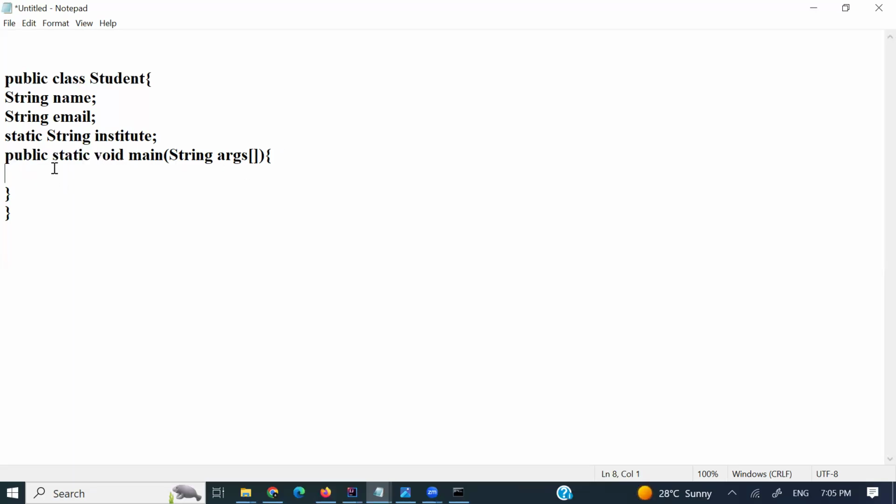Inside the main method, you can call the class name, right? Student.institute equal to, for example, Java, full stop, guru. This is the institute.